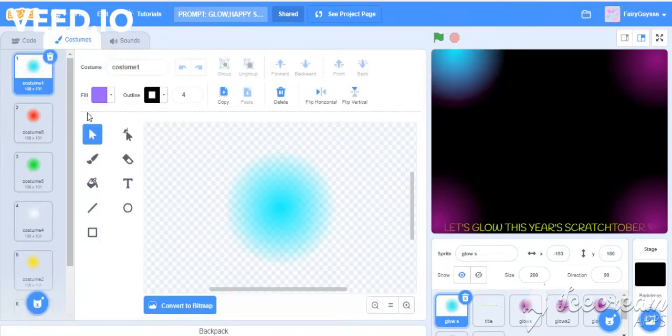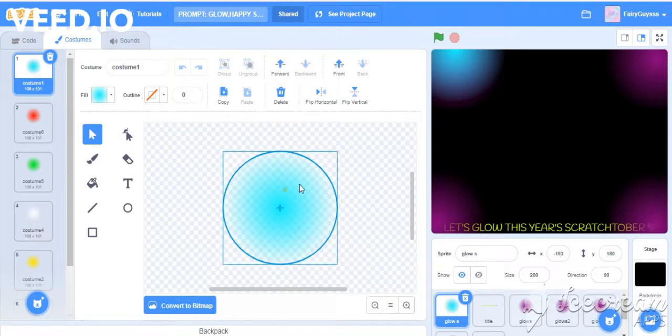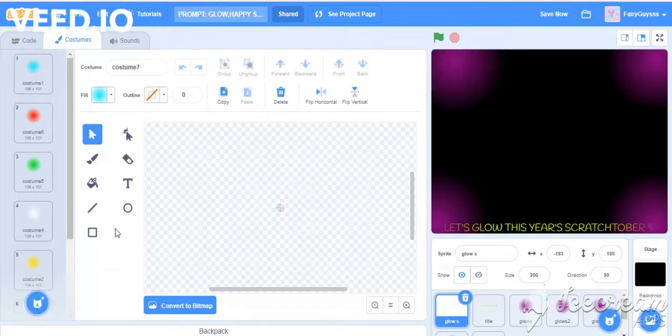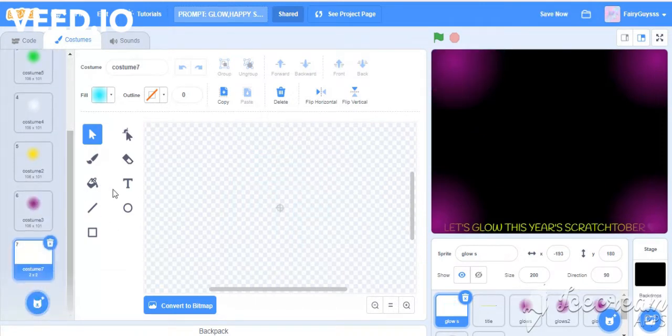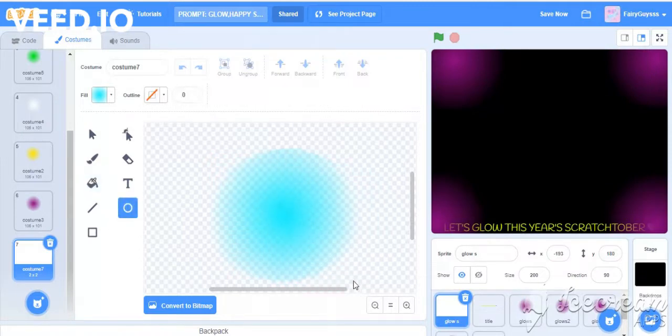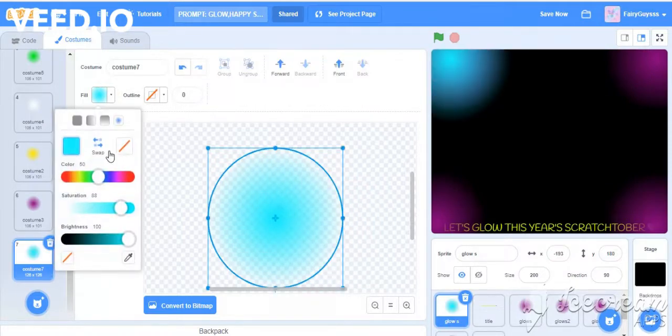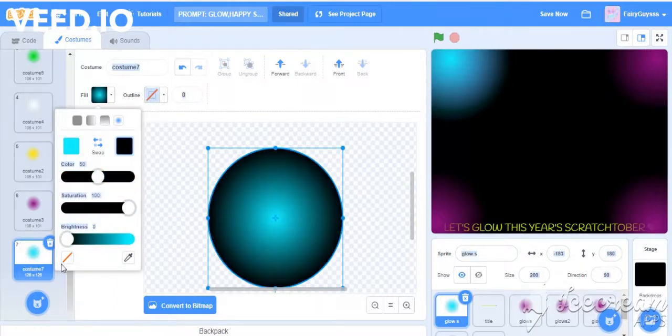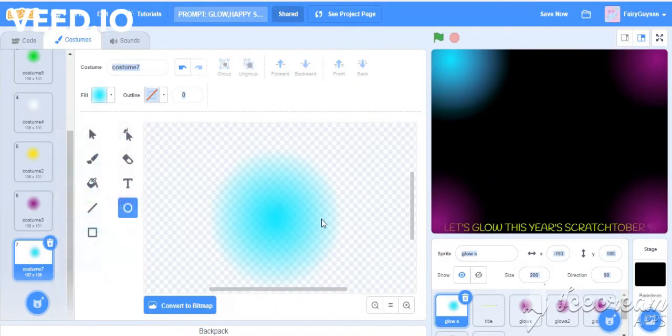I already shared a tutorial on how to make this kind of thing, or if I didn't, let me see how to make it. Just make it like this. Now I have to do this, and it will be like this.